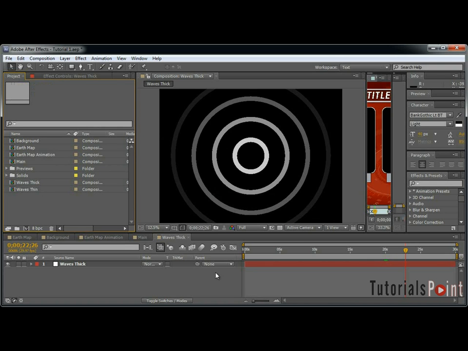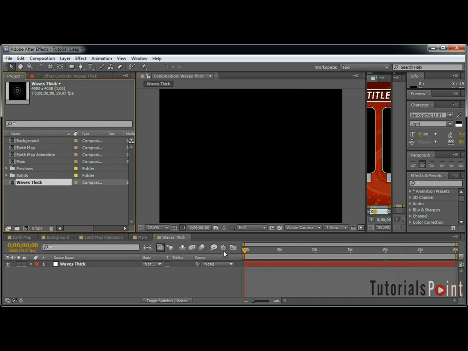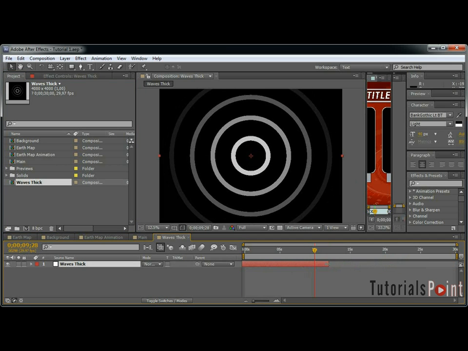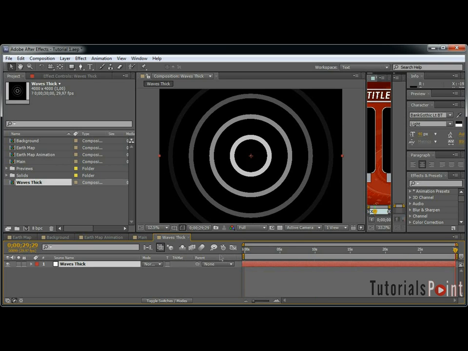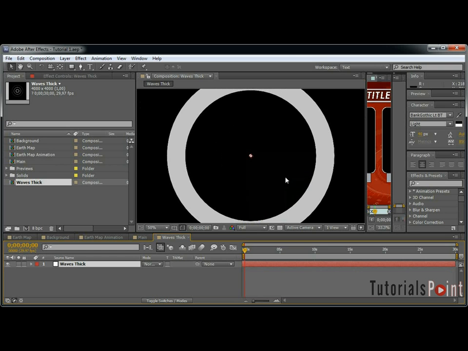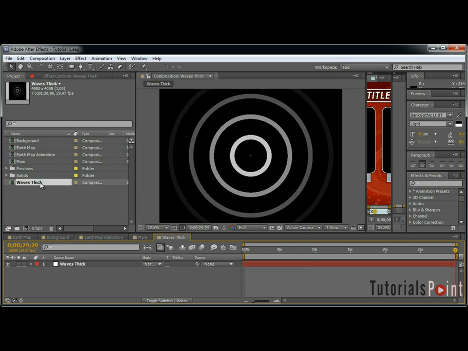Oh, and I forgot, before we do that we need to loop this animation, so let's try to loop this one. And this is a very cool effect because it's really easy to loop. As you can see, we have a perfect loop already, a 30-second perfect loop. So I'm really happy with this. Let's duplicate the composition and rename it.